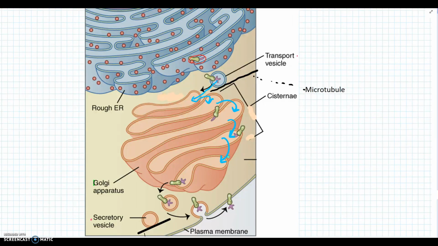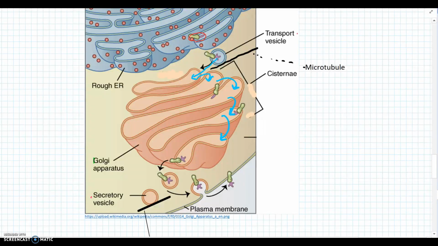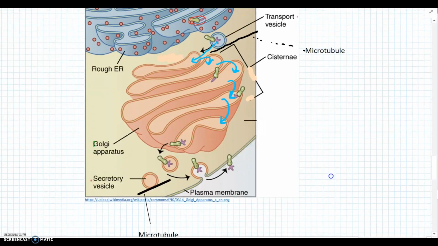Once the protein is fully modified and has reached the distal end of the Golgi apparatus, another vesicle is going to pinch off. Again, this will be a membrane-surrounded vesicle, but in this case, it's called a secretory vesicle because it is now ready to secrete the protein to the outside of the cell. The secretory vesicle will also move along a microtubule until it fuses with the plasma membrane. Once it is fused with the plasma membrane, the contents of the vesicle are released to the outside of the cell.